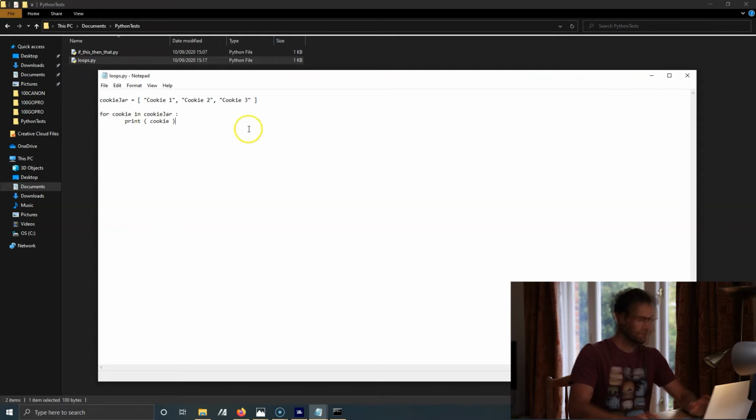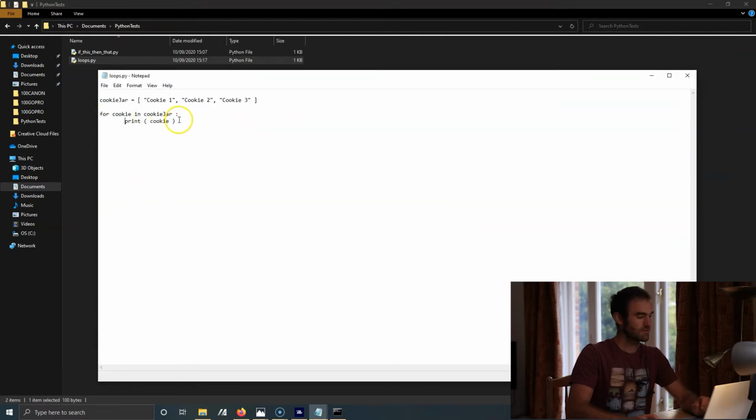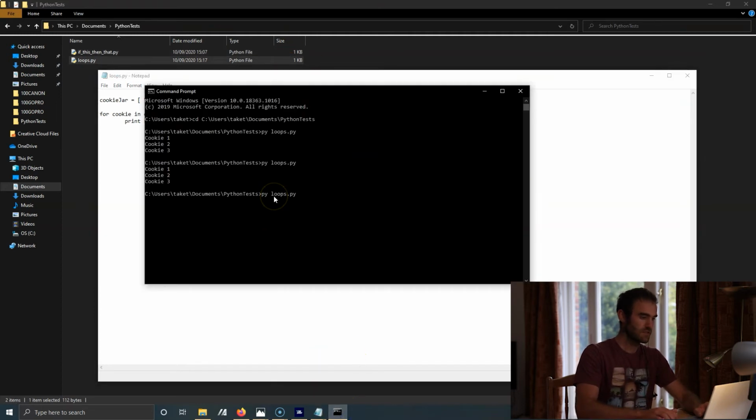and save, if we go back to our command line and run the same file again, you end up with cookie 1, cookie 2 and cookie 3, but you haven't had to manually type out all the print statements. So just as an example, we will add another cookie to the jar, save and rerun in the command line interface. As you can see, there are now 4 cookies.